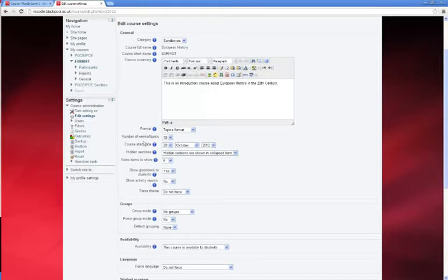Your next option is to decide how many weeks or topics that you want to have displayed in your course. We would always recommend to have the minimum number of topics that you actually need. It's a really bad idea to have empty topics with no content in.